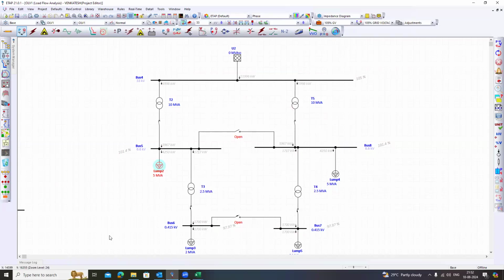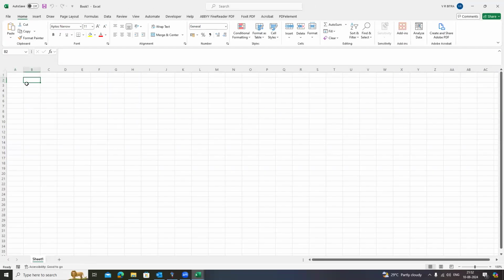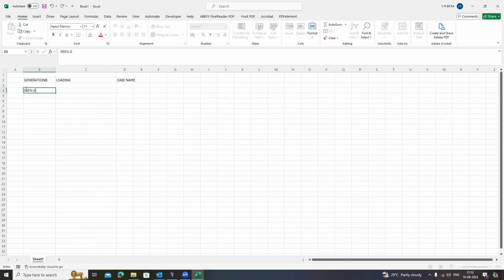If you check this, we have three columns. One is the generation category, and here you have the loading category and probably the case name. So for generation category, here we have 95% grid voltage, 100% grid voltage, and 105% grid voltage. Okay.